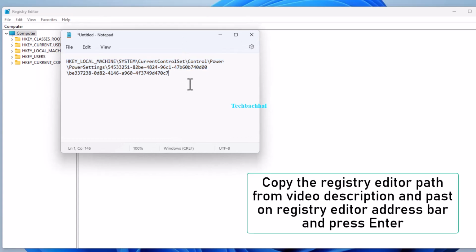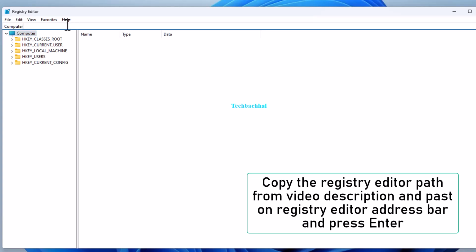Copy the registry path from the video description and paste it into the address bar at the top of the Registry Editor. Then press Enter.